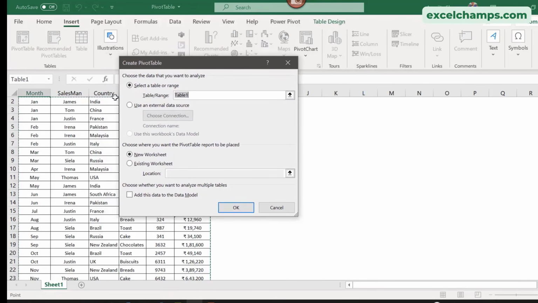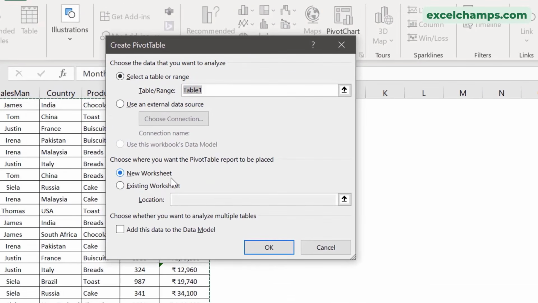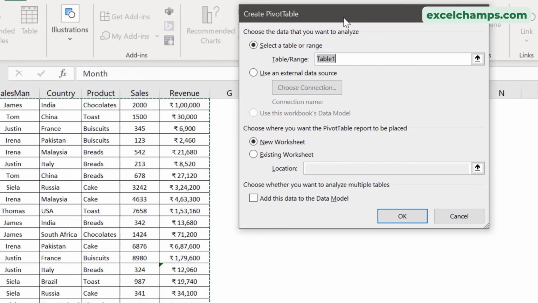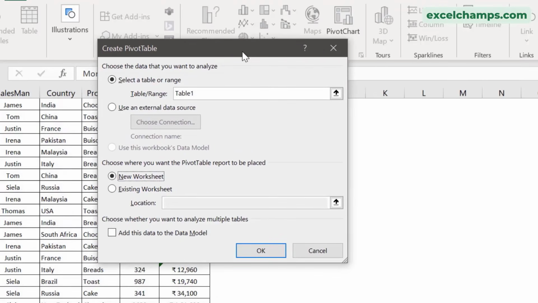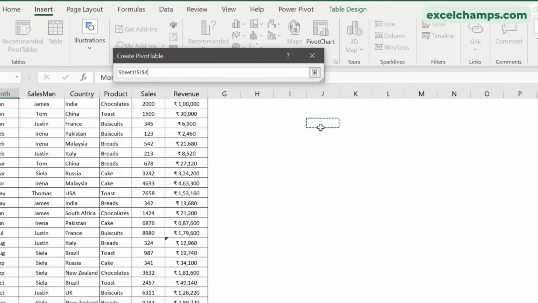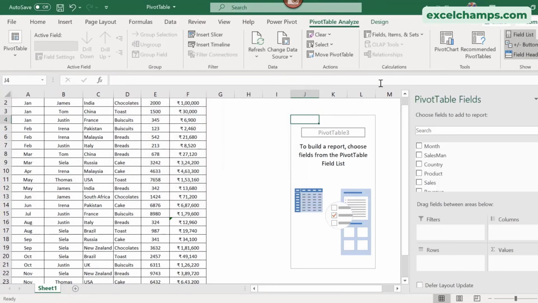Now here I have a few options. Since I have converted my data to an Excel table, the range is changed to my table, that is table number 1. Now here I get an option of new worksheet and existing worksheet. In case I want to insert this pivot table in a new worksheet, I'll click on new worksheet. And if I want to insert a pivot table in my existing worksheet somewhere here, I'll click on existing worksheet, click here and choose a location, let's say J4, and I'll press OK. Now my pivot table is created.